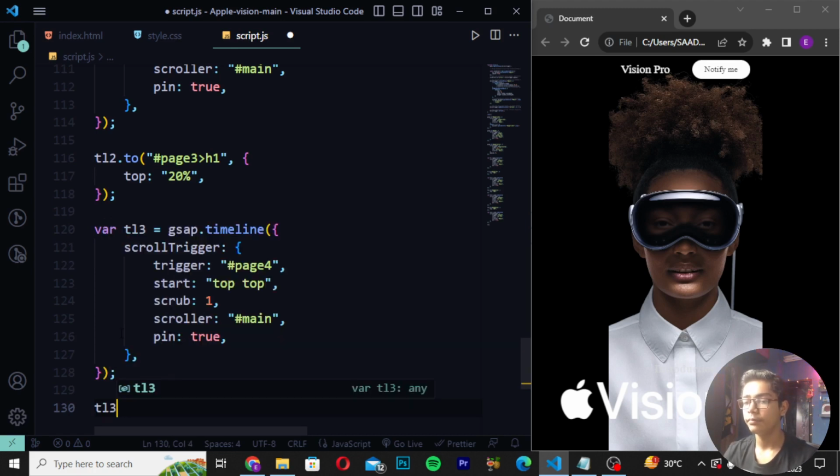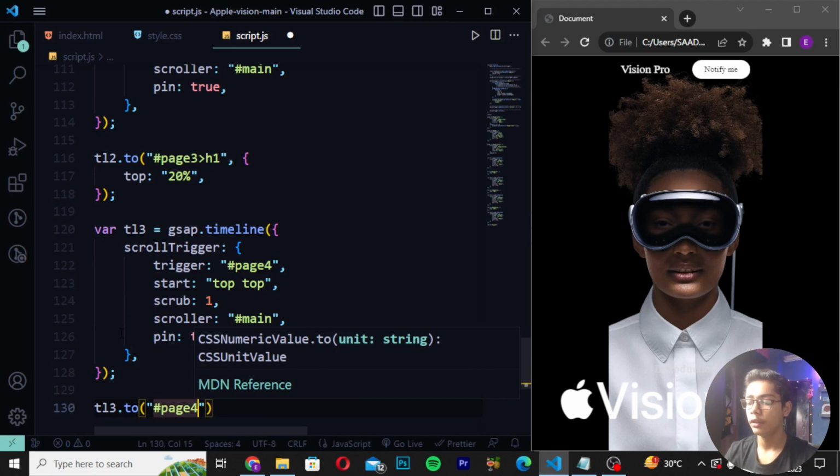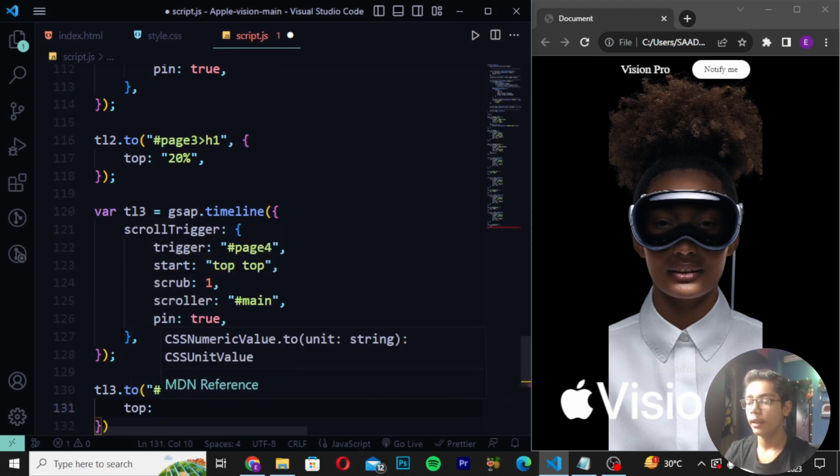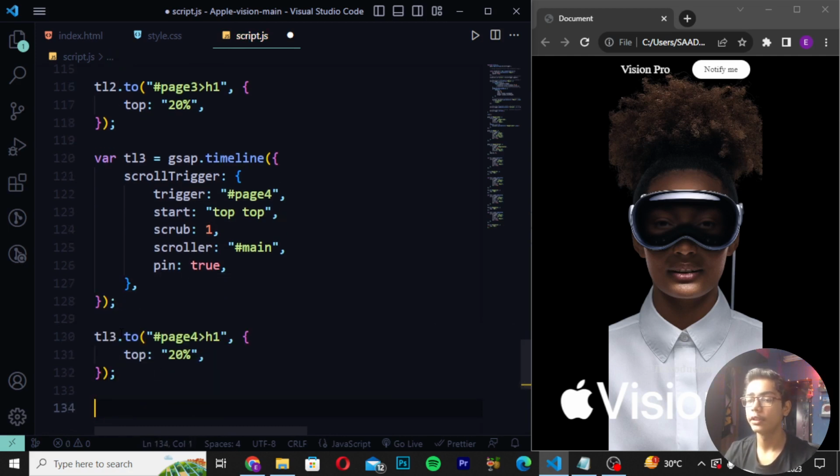tl3. Then I will be now writing here 2, and here I will be writing page 4 h1, and then here I will be writing comma, move down and create top, and here I will be writing 20%. Then you have to now write here comma, close this. After closing the tag here, you have to simply do one thing.